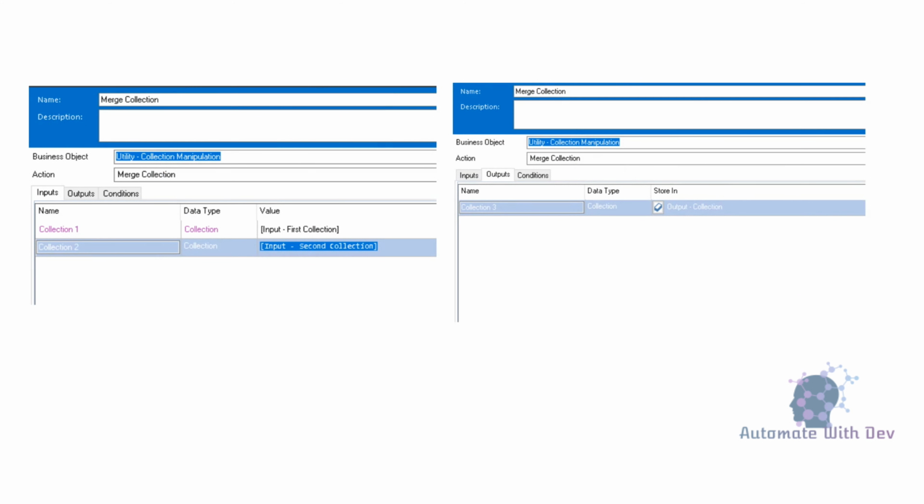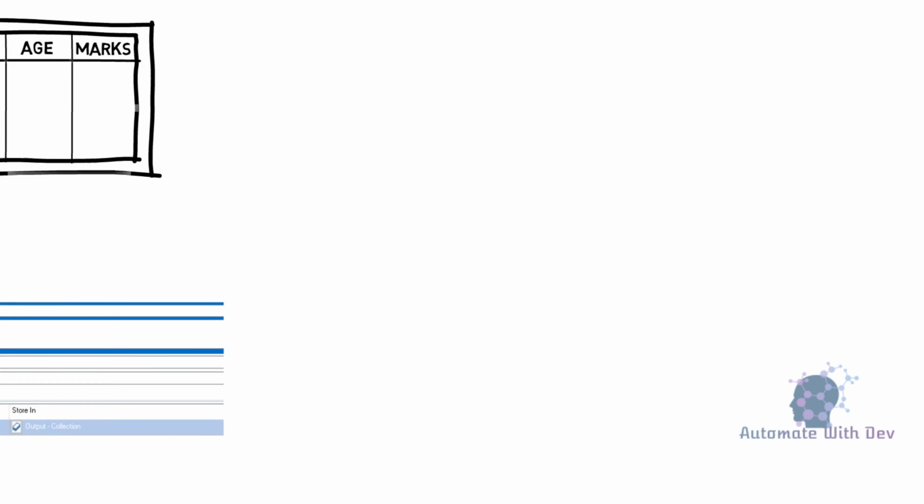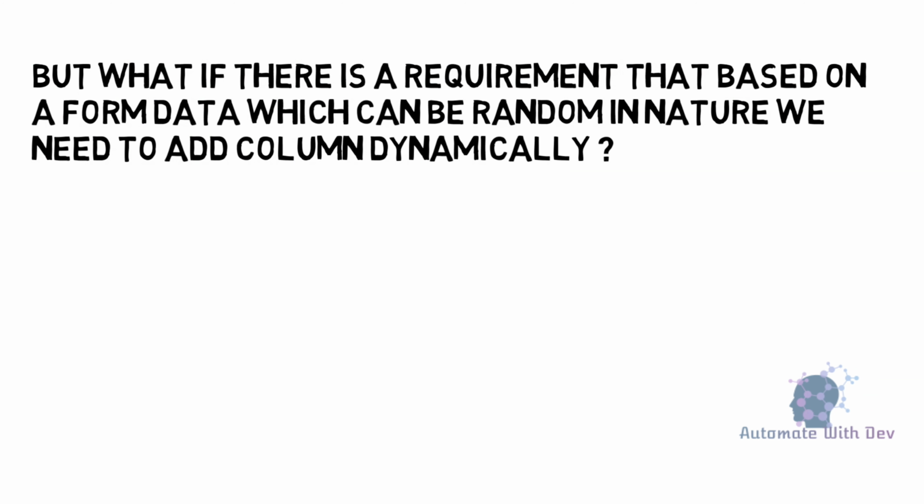Now if you see here, this is the Merge Collections action that we have in Blue Prism. This action is present in the Collection Manipulation VBO, and through this we can merge the two collections.